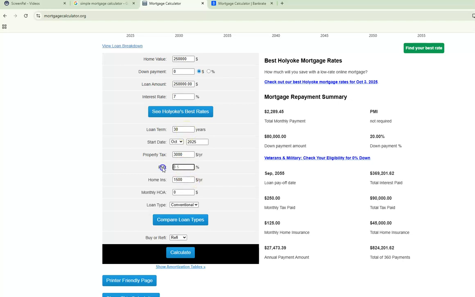Let's get rid of anything else. There's that PMI I told you about. Let's assume that's zero. Let's zero all this stuff out. We don't want any extra noise in the calculation. I just want to see how much the mortgage itself will cost over 30 years. So I'm going to hit calculate.